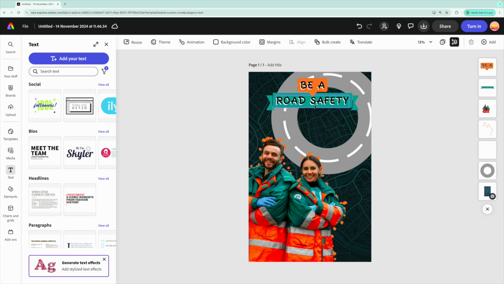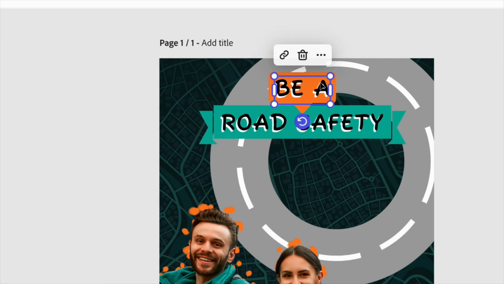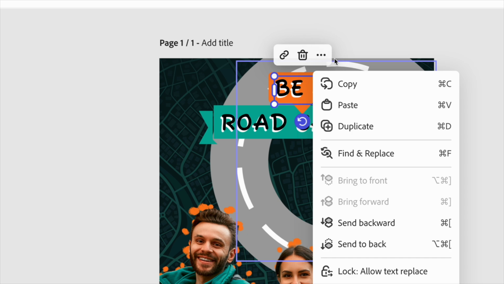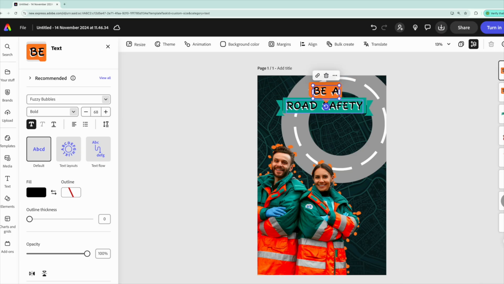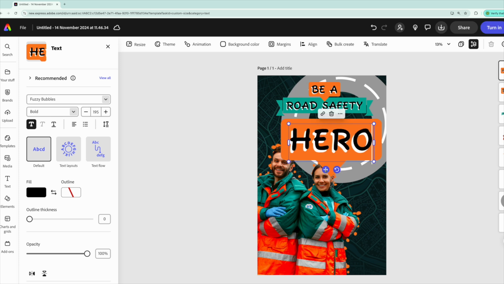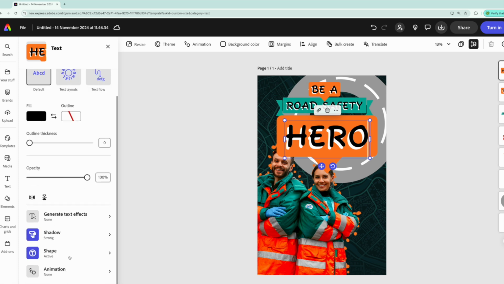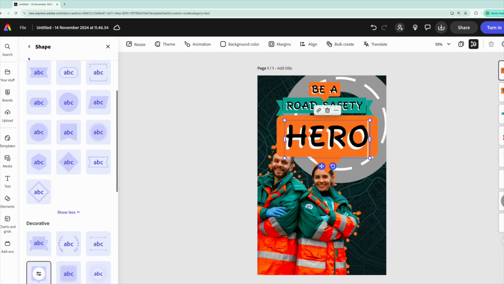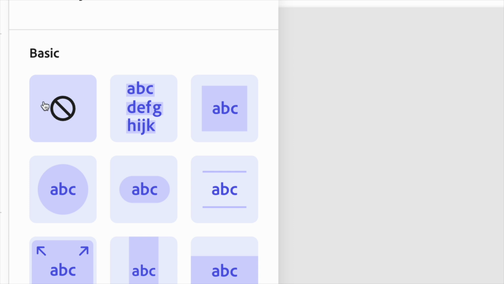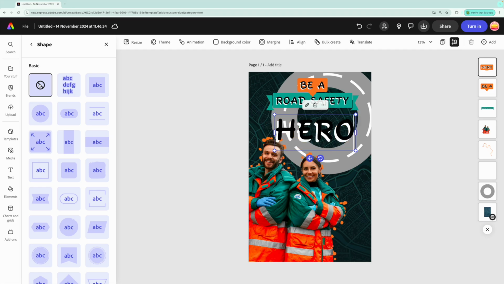So I'm going to duplicate this again, but we're going to change it a lot this time. Okay, we're going to duplicate this text again, three dots, duplicate. And let's just change this to the word hero. There we go. Now then, this time, I don't want a shape. As you can see, I'm going to make that word really big. So let's get rid of the shape. So let's go down to shape and just switch it off. So scroll all the way to the top and just switch the shape off like that.